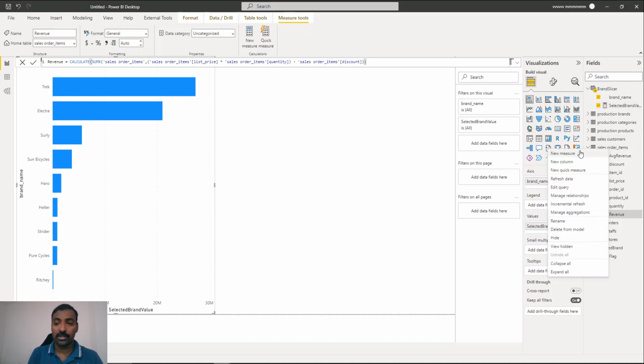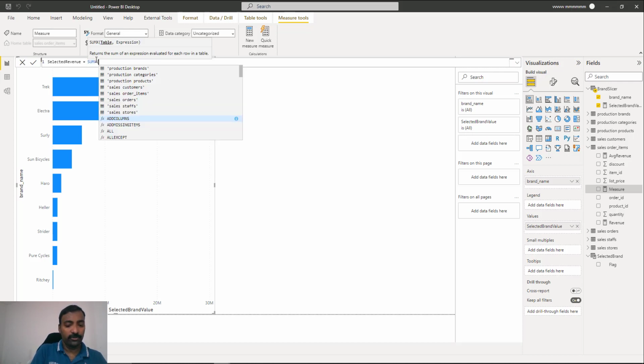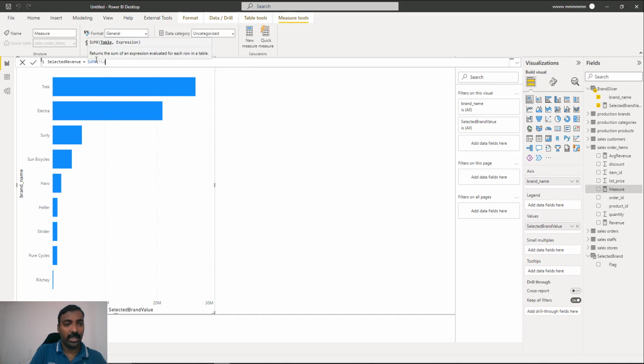So we are going to add this new measure and I'm going to name it selected revenue. What I'm going to do here is a SUMX, which is going to iterate through a table. The table that we want to iterate through is the flag table, the table which contains the flag, your selected brand flag. It will iterate for every value inside the flag. We have only two values here, yes and no. So for yes and no, it will perform the expression that we are going to write.